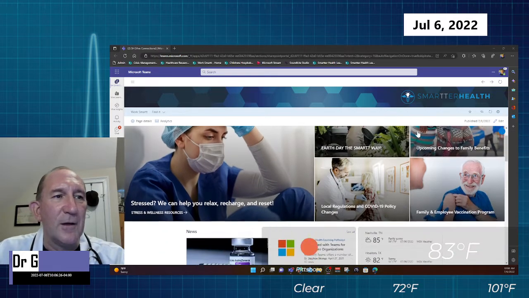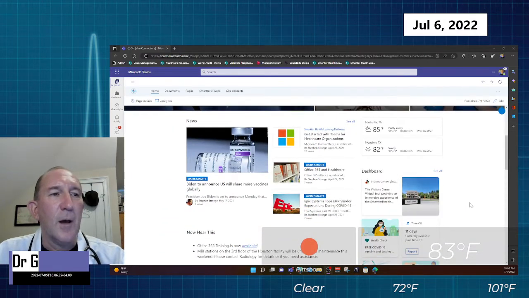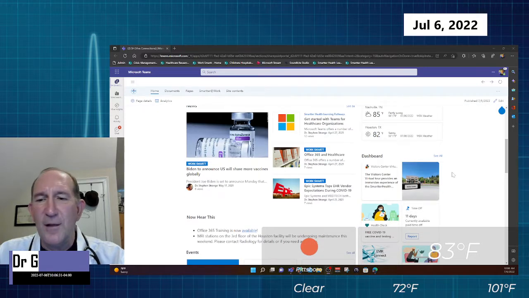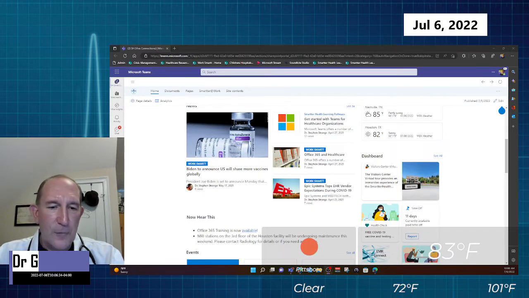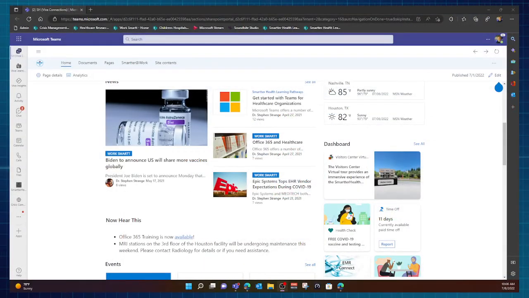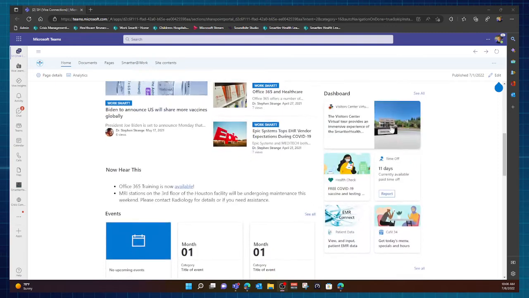And if I scroll down here beyond the news and other pieces of information that we have, let's go to a full screen view here. So I'm going to switch. There we go. So you can see that a little better. There's this piece here called the dashboard, and that allows us to have personalized tiles that everybody will see, including, oh, well, here's one for EMR Connect, so I can enter data into our EMR. But in this case, we have here a visitor's virtual center, and it's a little tile that everybody can see.